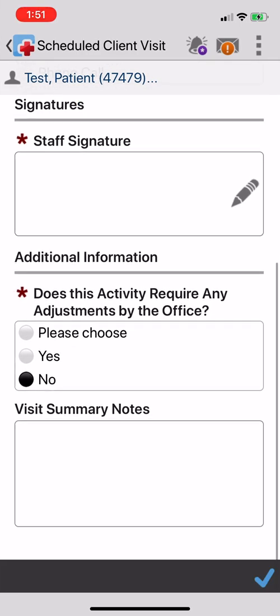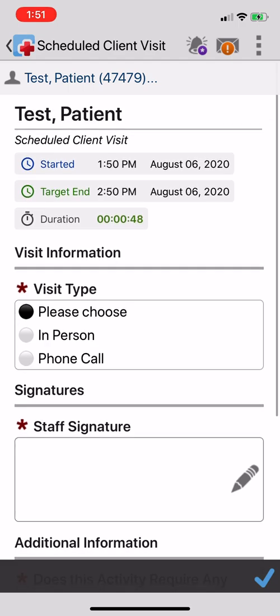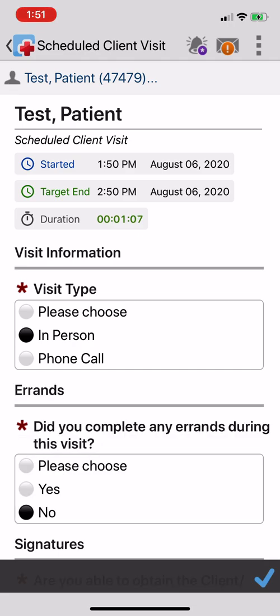And it's going to ask me to complete any necessary tasks. Now, since I've got a test patient, I don't happen to have any care plans installed, but this is where you would see all of the care plans that need to be done while you're visiting the patient during that discipline. So I'm going to say my visit type was in person.